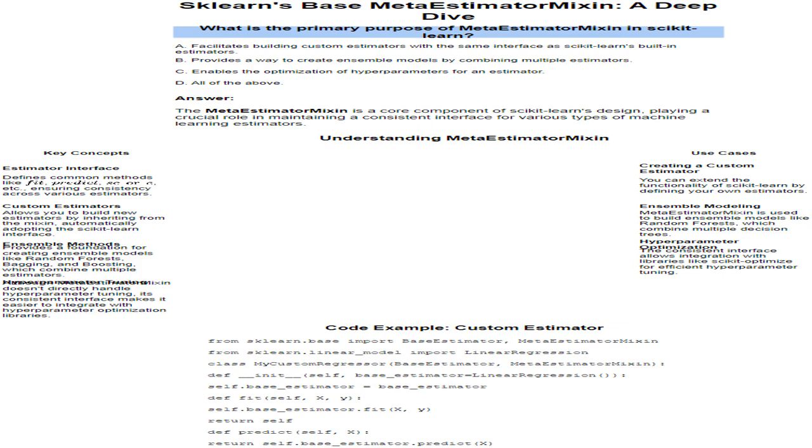What is the primary purpose of estimator mixin in scikit-learn? A. Facilitates building custom estimators with the same interface as scikit-learn's built-in estimators. B. Provides a way to create ensemble models by combining multiple estimators. C. Enables the optimization of hyperparameters for an estimator. D. All of the above.